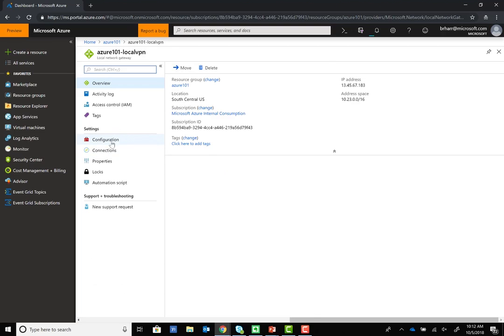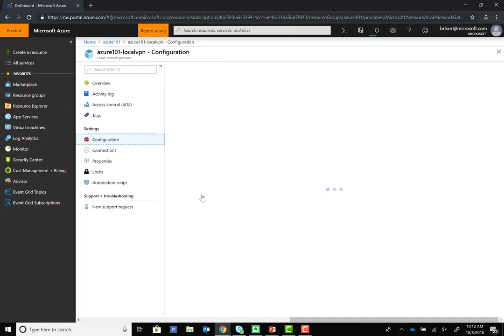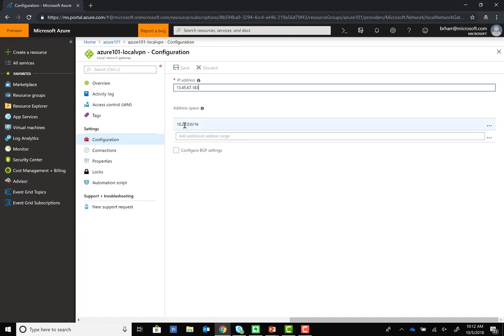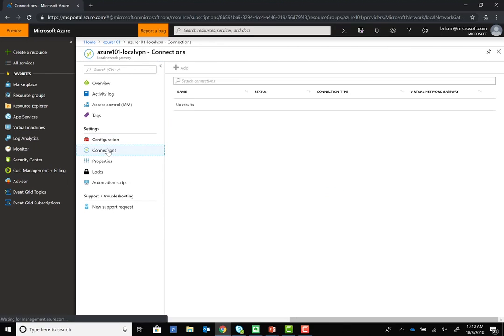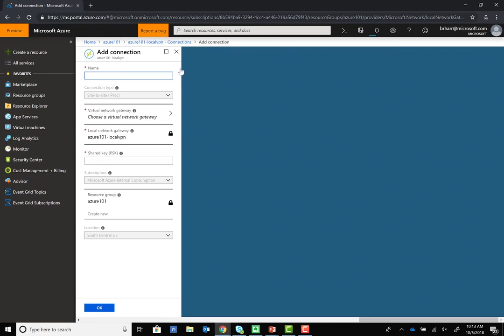Now, both of the gateways are going to have configurations where you can actually go in and modify what you've defined for the configuration, such as the address range for the local network gateway and the outgoing IP address. But the main piece is you actually have to connect the two together. Otherwise, the traffic's never going to flow. So what you actually have to do under here is click Add, under Connections, and this is then where you're going to create a connection between the virtual network gateway and the local network gateway. So this is the Azure 101 connection.